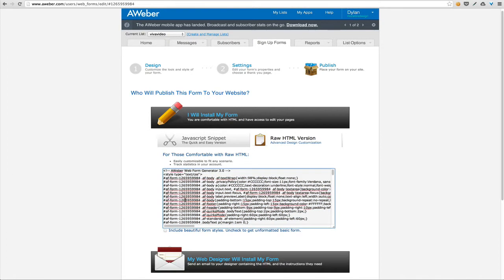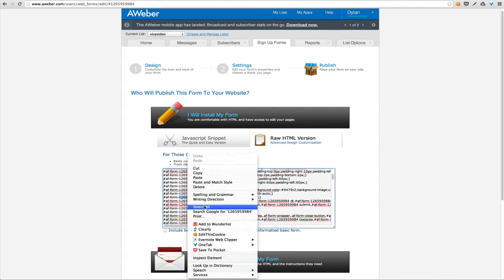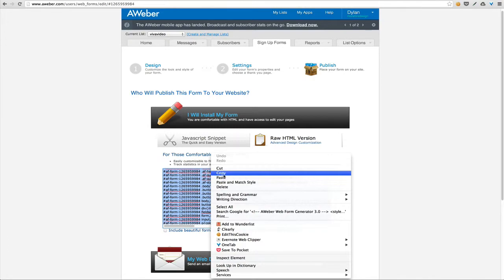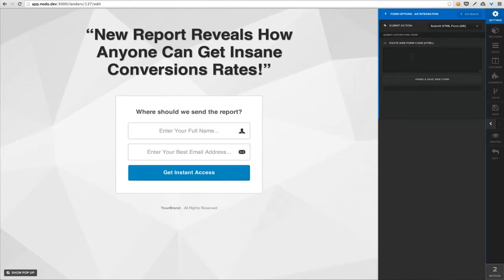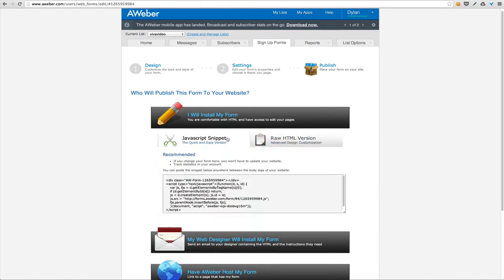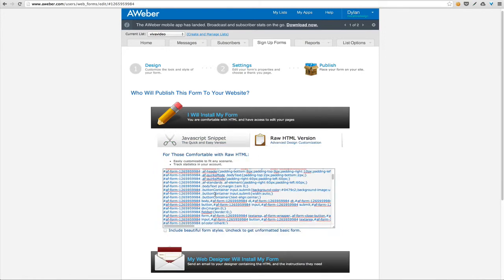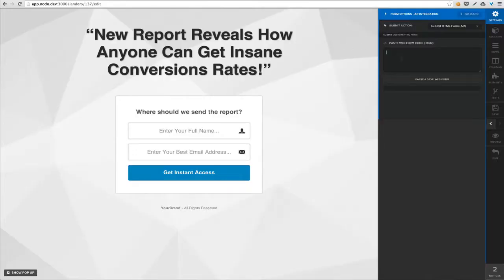I'm just going to click away from that, select all, copy, go back to the editor here, and then you paste in your HTML form here. It has to be HTML because otherwise it won't know what to do with it. For example, they may give you a JavaScript version. Do not use that JavaScript version. Use this version, just copy the HTML, and then paste it here. And then click on Parse and Save Web Form.